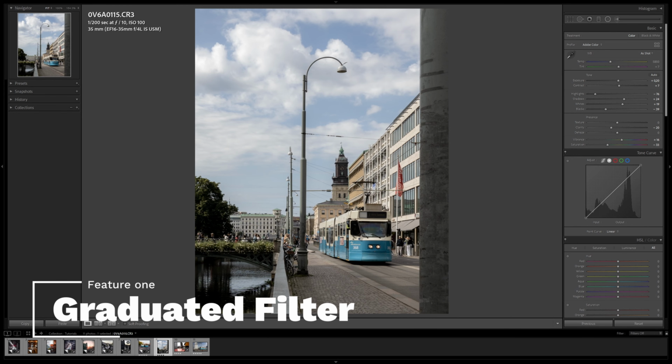There are a lot of features in Lightroom that deserve that extra attention, so I figured I'd share with you 3 features that I think fit the bill and how you can use them to elevate your photos and your editing. Graduated filter, or grad filter for short.